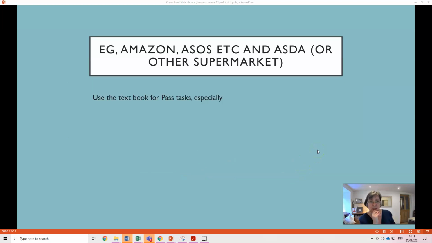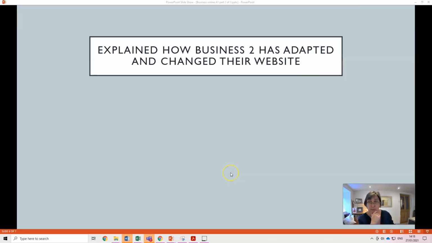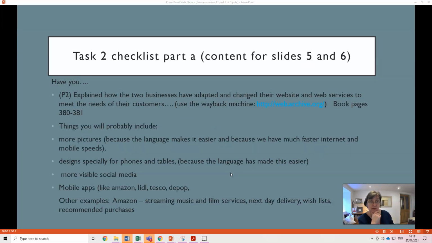So, I will attach some of the content from the book for you. I've split this onto 2 pages and I've given you 2 slides here for you to fill in. So P2, explain how the 2 businesses have adapted and changed their websites. So the website used to look like something, now it looks different.